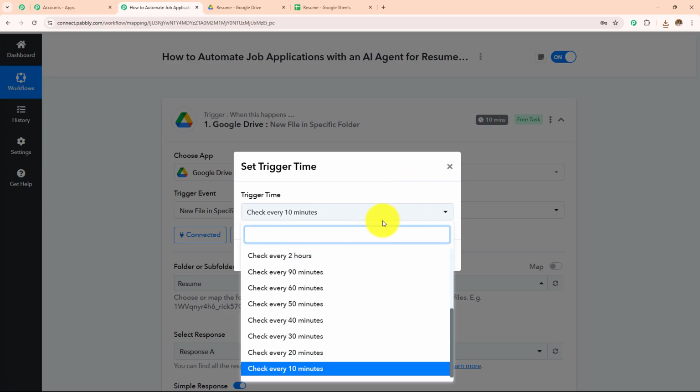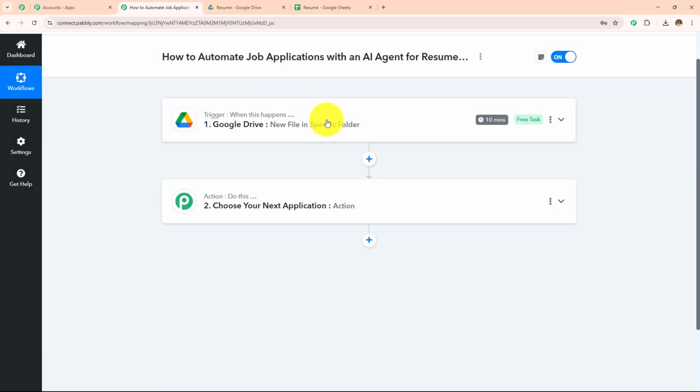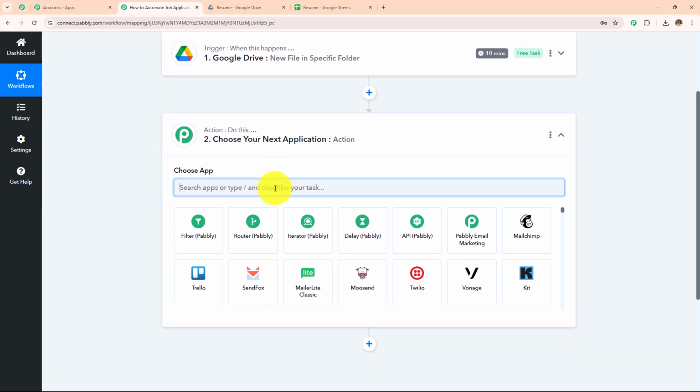I have selected this as 10 minutes, and after selecting you simply have to click on save. So here now moving on to the next step, whenever I'm going to receive a new job application in my Google Drive, I want to parse that. For that, I'm going to use OpenAI as my AI agent.